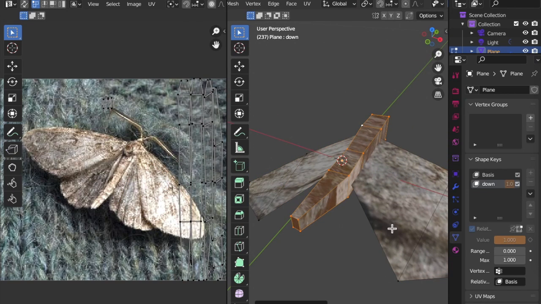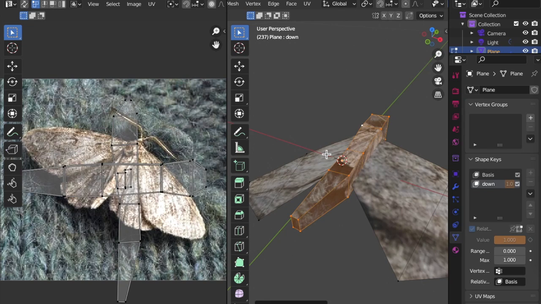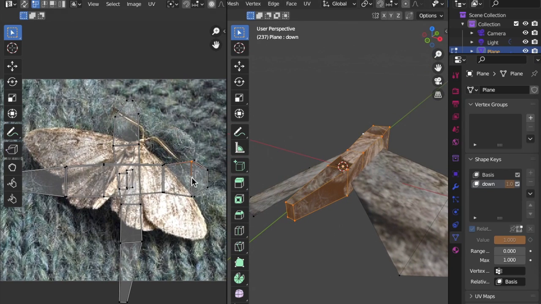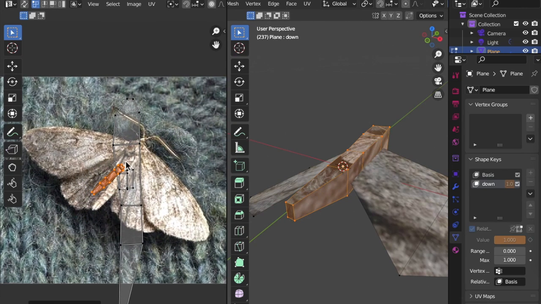Now, if you select the main body itself, you're probably going to need to go UV, and then you're probably going to do a cube projection. In that way, it'll project it as if it's a cube, so that'll work much better than if you were just to project it how you did with the wings.